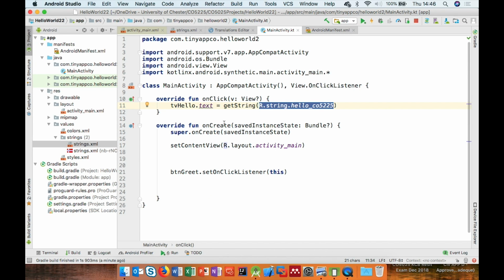This does, however, potentially lead on to a problem. What happens if I've got an extra button and I want the other button to do something different? It's all well and good. I could get my other button and say set onClick listener this, but the problem is it's always going to call this onClick method. So that's kind of annoying. Now, there is a way round it.